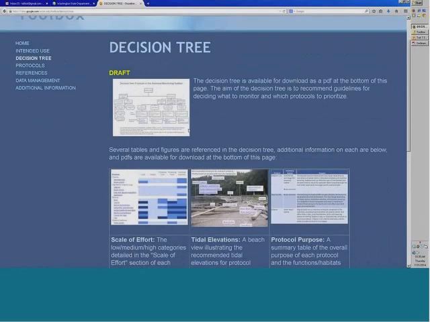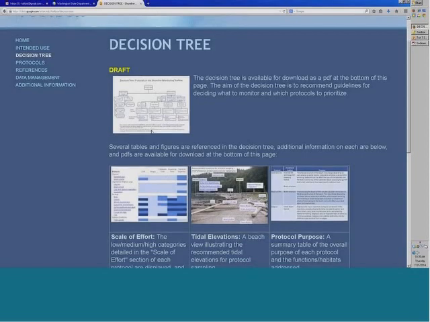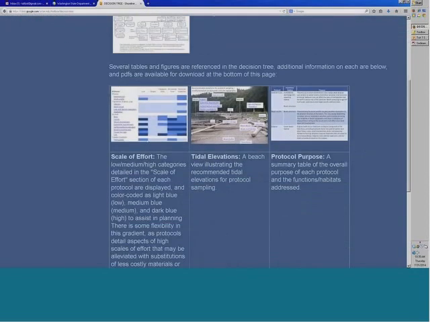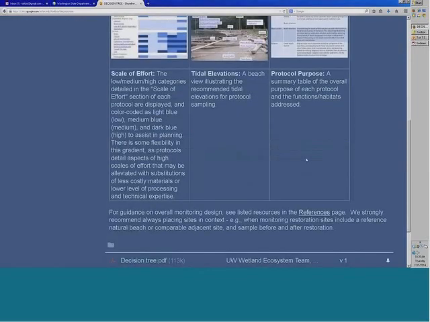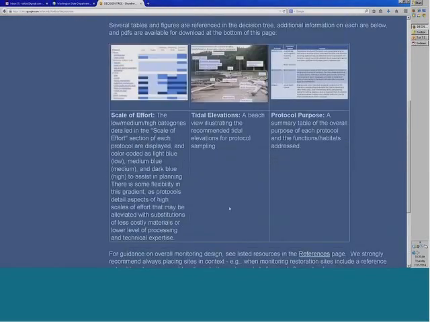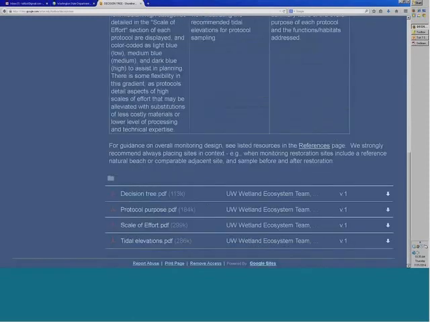Okay, so when you click on the decision tree, you're going to get just small thumbnail images of the different materials here. And again, everything's going to be in PDF at the bottom of the page. The decision tree proper is an actual tree, and I'm going to come to that last actually. I want to start with these three ones here, the scale of effort, tidal elevations, and protocol purpose, because these were built from the information in each protocol. So I think they'll be pretty quick to walk through.